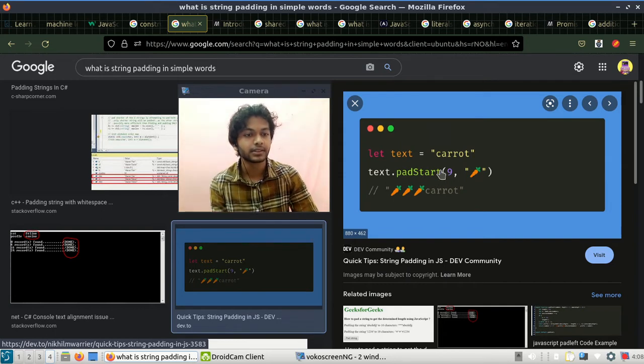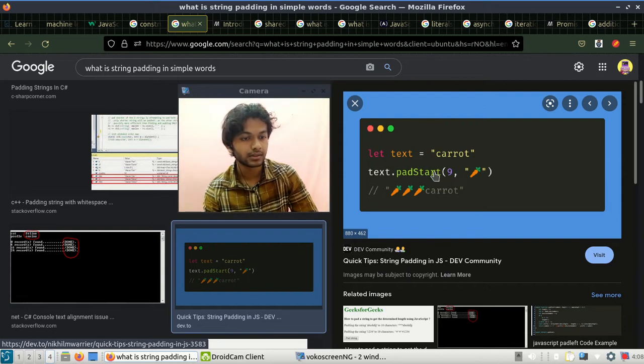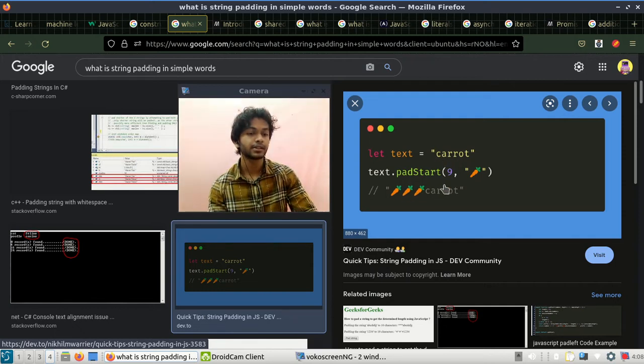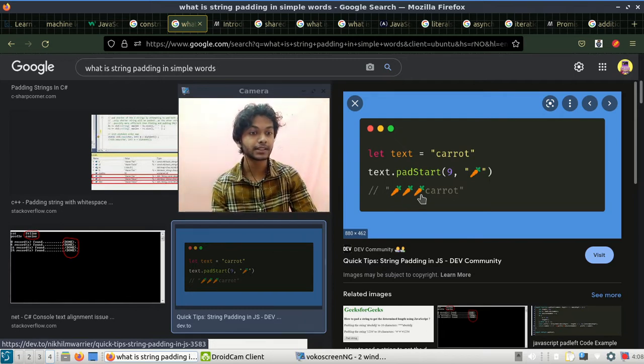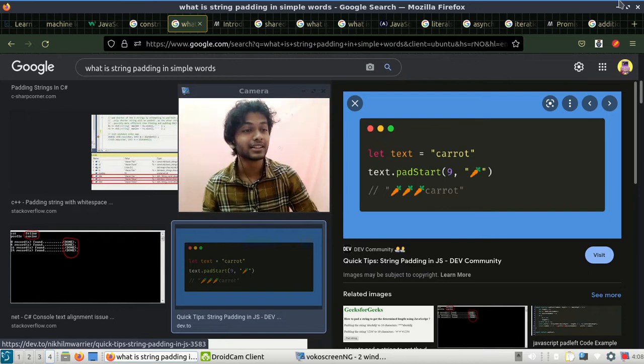The method for the front part, and we type in 9, then a comma, then we put in carrot. So see, 1 2 3 4 5 6 7 8 9. Basically it will fill it up with carrots, subtracting the pre-characters inside. What do I mean by that? Let me just show you.